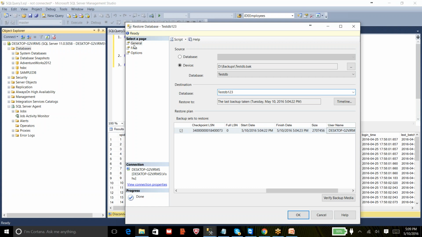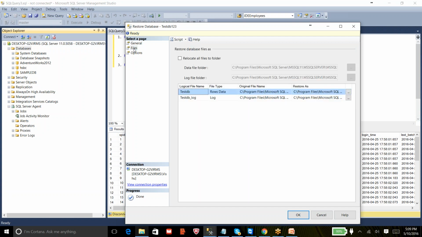And on the left hand side you see files. Go to the files. As we know, a database consists of MDF and LDF files, right? So when you restore the backup file onto this instance, where exactly do you want to keep the MDF and LDF files for the database? That is what is specified over here. So this is the logical file name, this is the file type, MDF and LDF, and then the original file name.